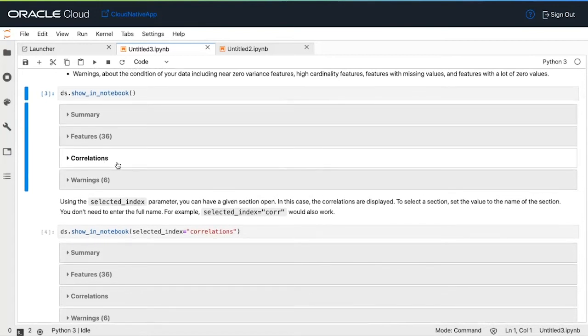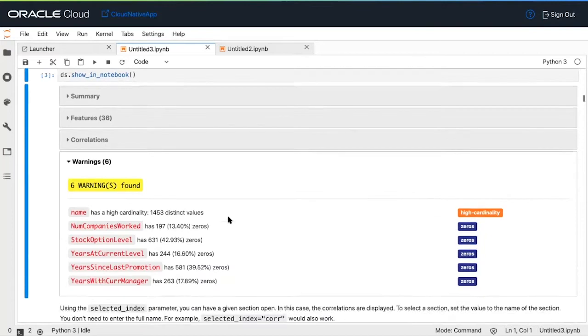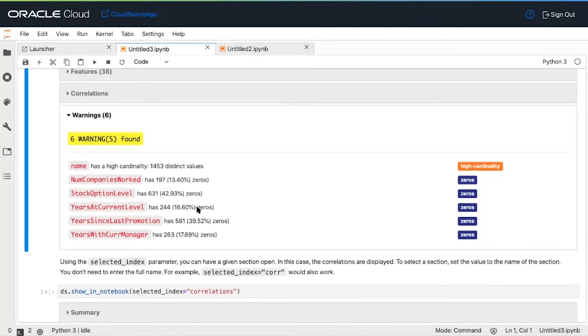It also shows information around correlations, and it does an analysis of the data and says, hey, there are these problems of the data that you should be aware of. So we might want to go and correct those.